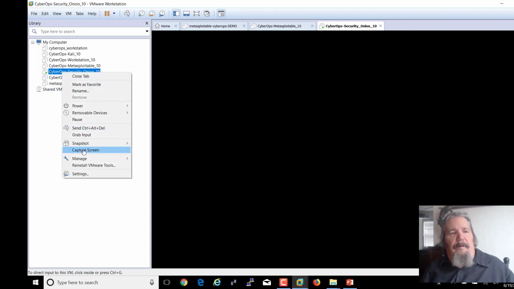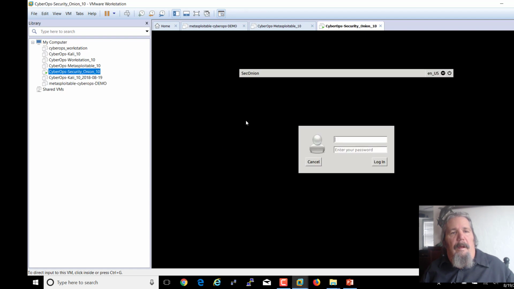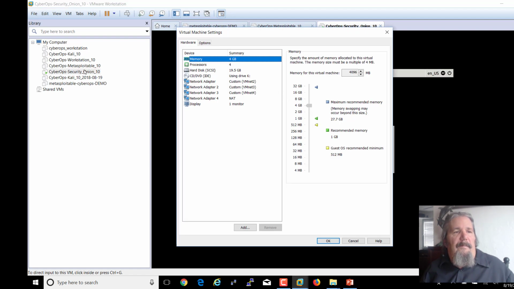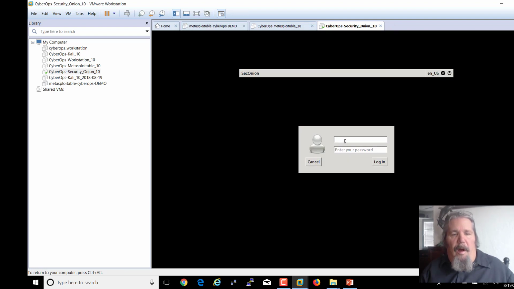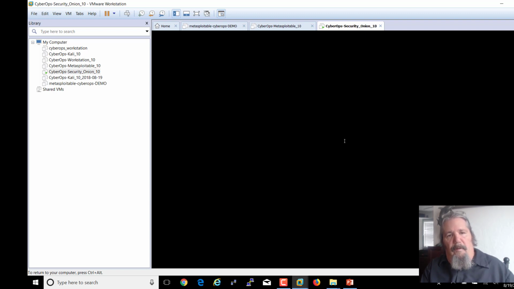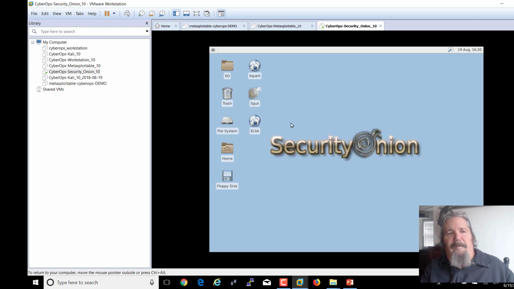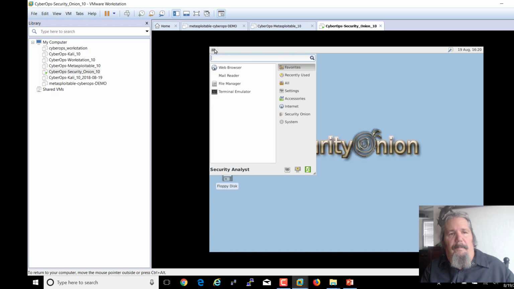I did not mention, I would leave the RAM settings on the workstation and Metasploitable the same. I think it's 512 and 1 gig. I bumped Security Onion up and Kali up. Notice I moved it to 4 gig. Just makes it a little faster. Almost all of these are going to be Analyst and CyberOps for the passwords. Makes it easy.